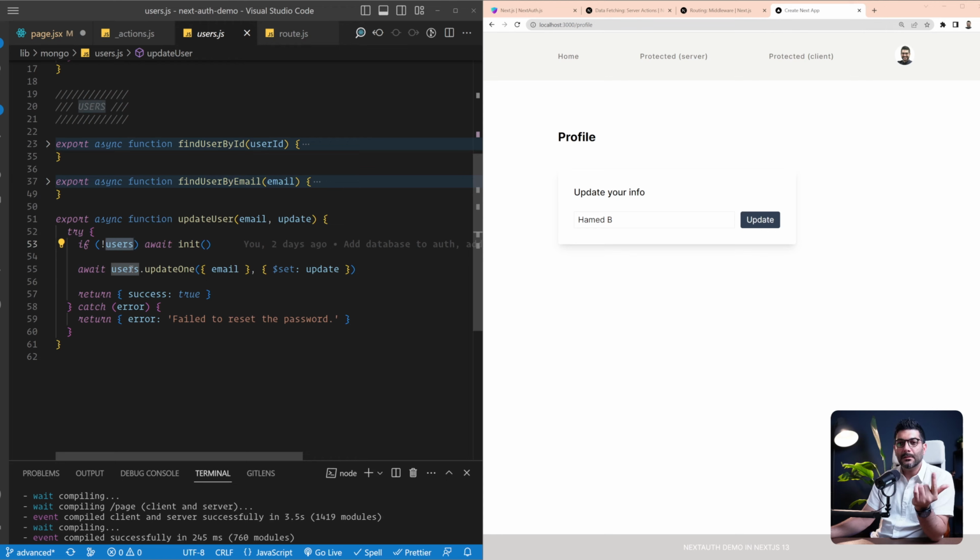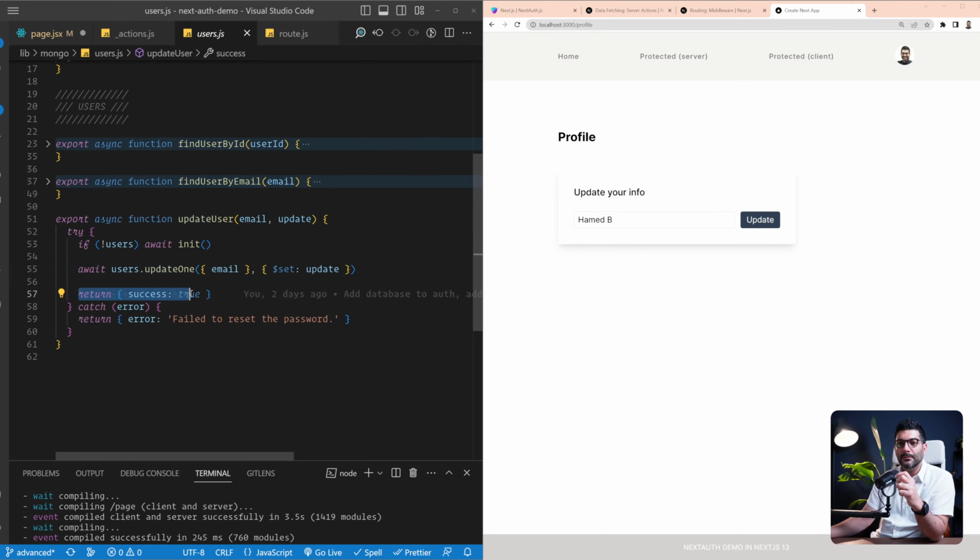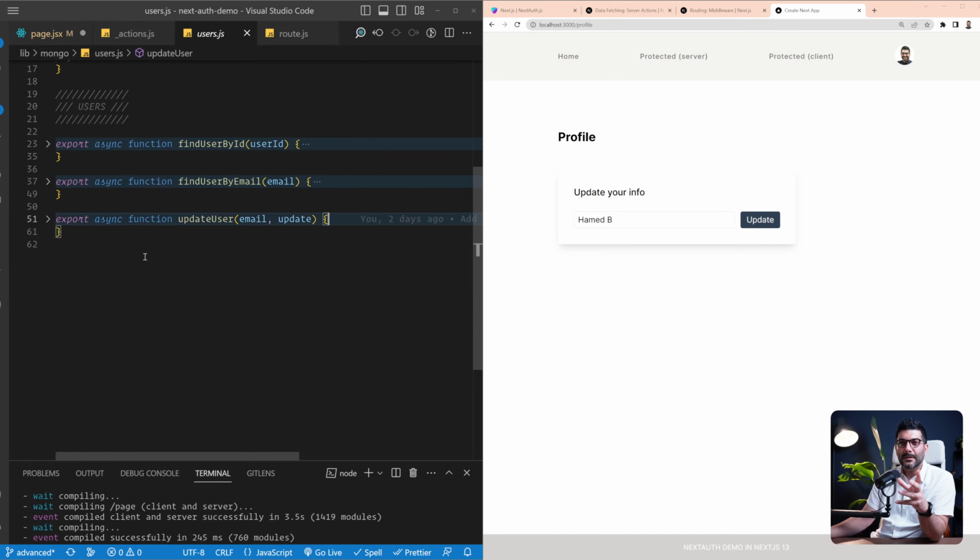But we get the handle from our users collection. We call the update one function from MongoDB. We're going to match a document or a user that has this email, and we're going to use the set operator to just set the name or whatever update function that they have passed to this user. We're going to then return success true. There's different ways to do it. You can return the document, you can return the actual user document that you get out of this by passing different options, but I used the simple way of just updating the user as that's what I needed here.